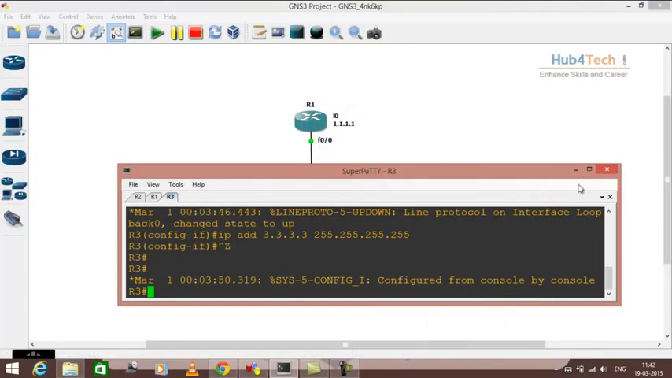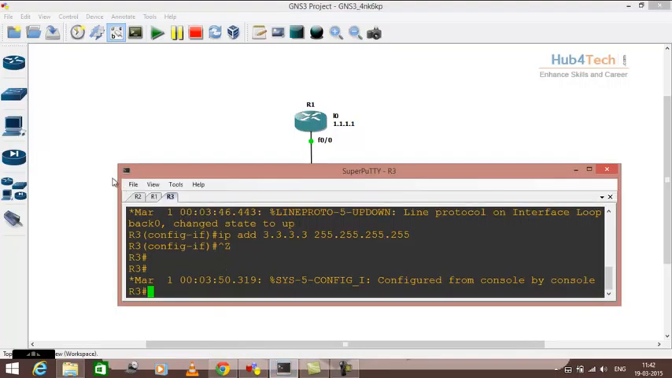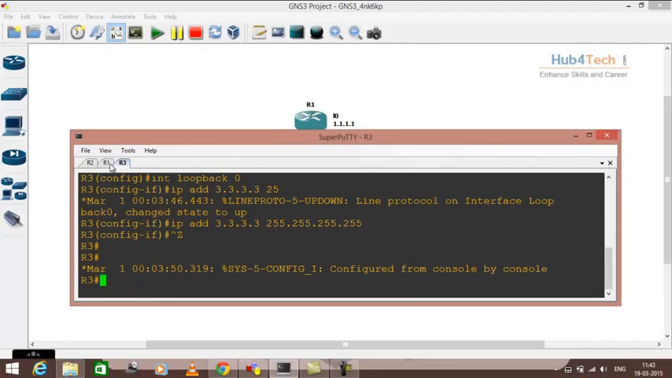Hello friends, in this topology we are going to configure OSPF in a single area, which is area 0. What I did is create one loopback in all the routers and assign an IP address on the physical interface, which is FastEthernet 0/0. So we can check this on router R1 here.